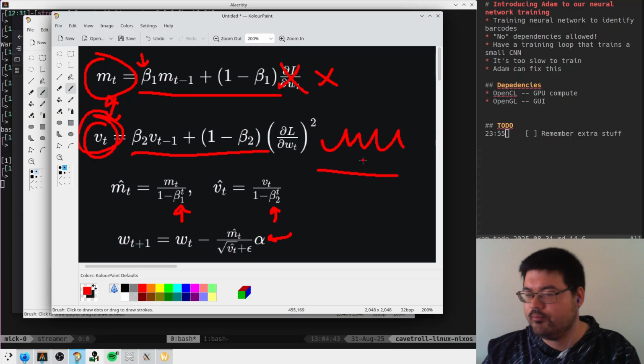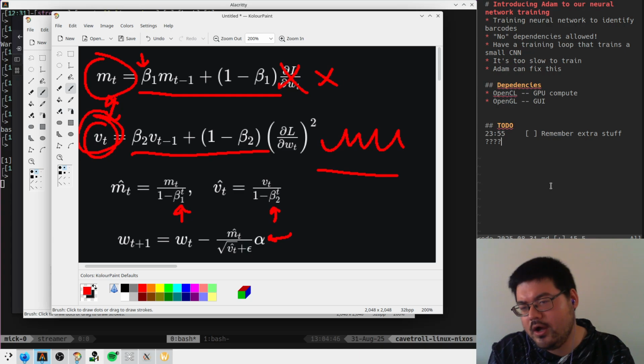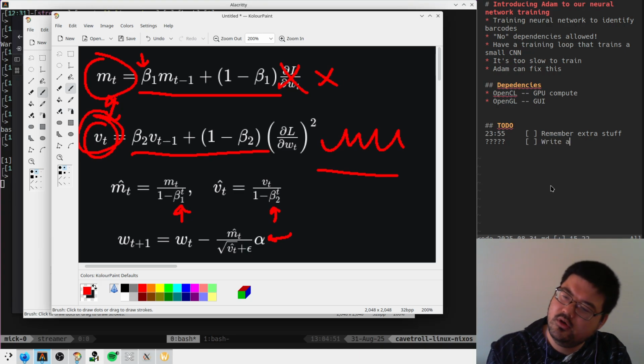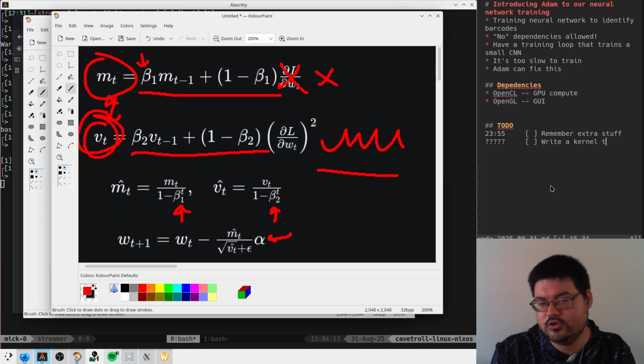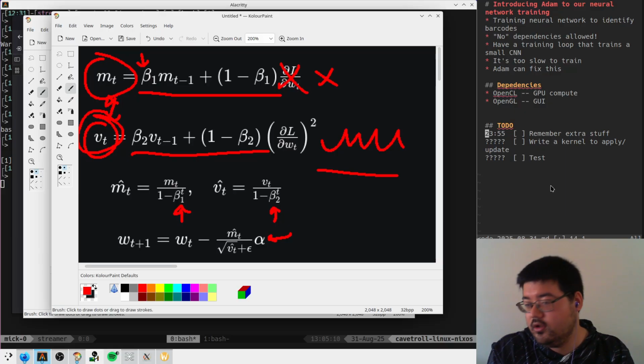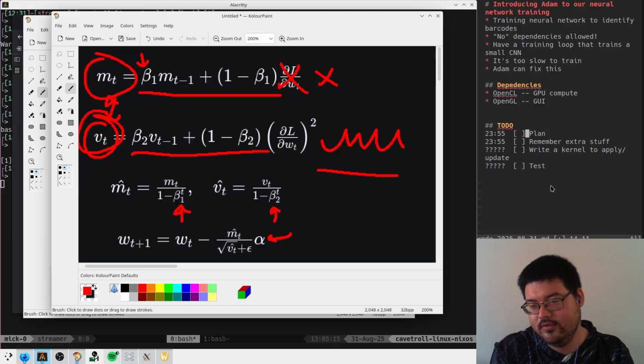Okay, so we need to remember extra stuff. After we do that, we have to probably write a kernel to apply these things, to apply and update, and then I guess test, right? But other than that, I think that's kind of it. Okay, so let's get moving. I guess this is the plan, and now let's start implementing.